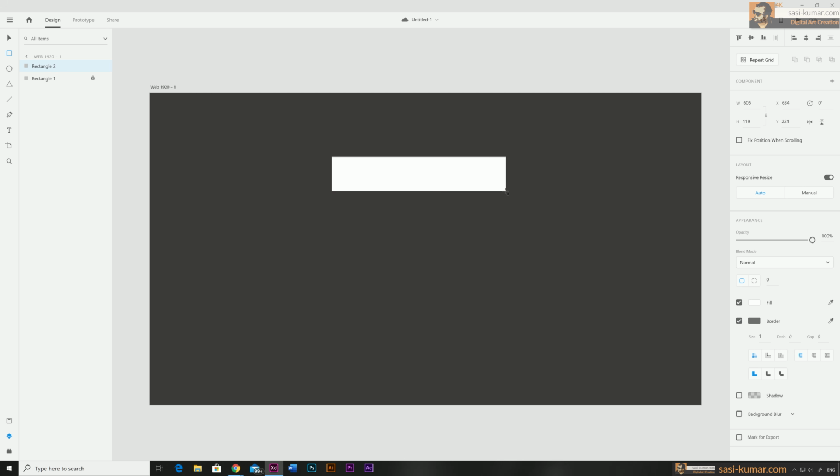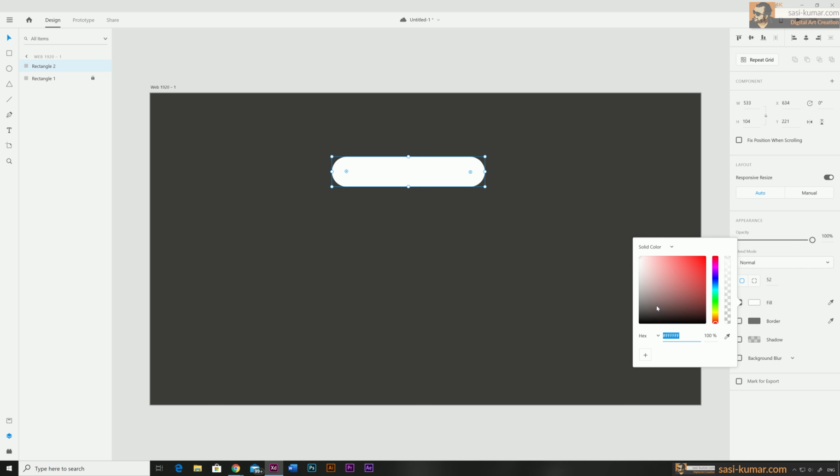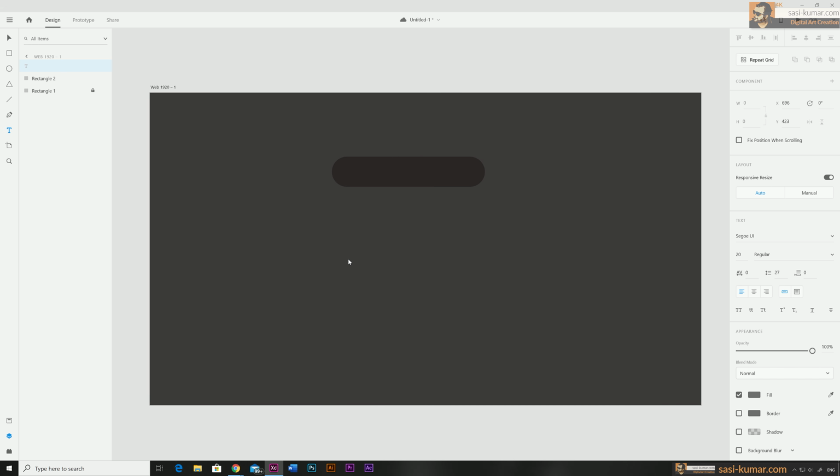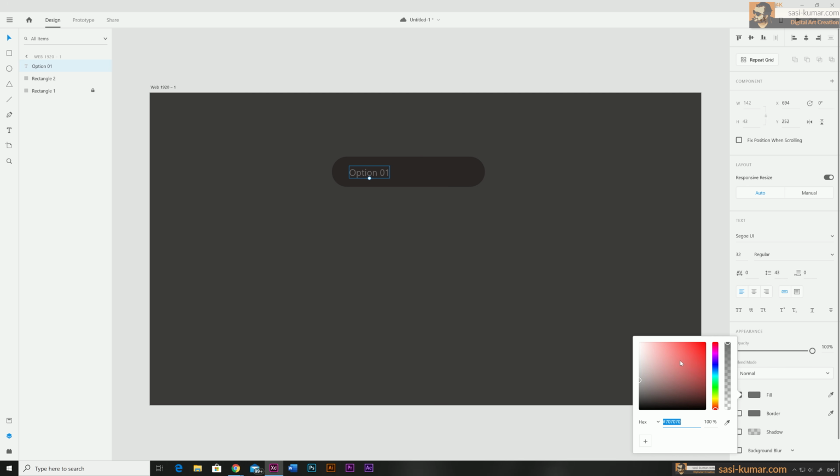I will draw a rectangle in here and let's make the corners rounded. We don't need a border for this rectangle, and I will apply a darker tone for the fill color. Okay, let's place a text label for this rectangle. I'm just going to type option 1. All right, so I'm going to place it in here. I will also change the text color to a lighter tone, which will be visible.